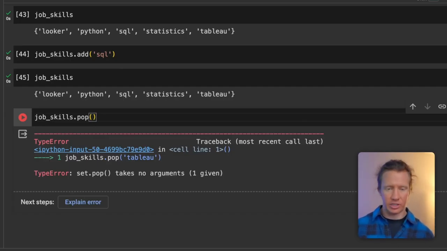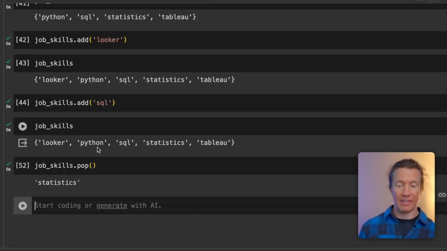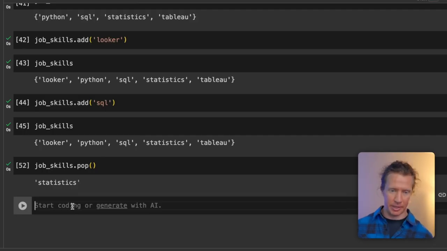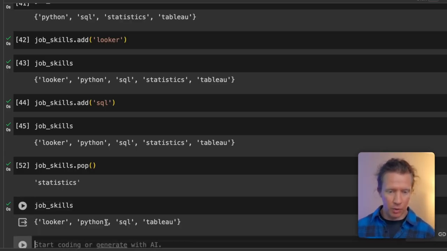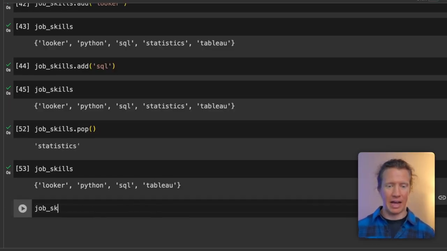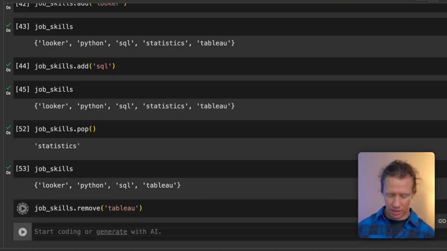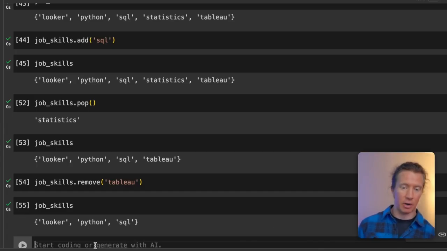So if I actually ran this job skills pop method, it's going to provide an arbitrary value from this and remove it. In this case, it picks statistics. It's just random. And then if I were to run these job skills, pressing Shift Enter, we can see that now we have Looker, Python, SQL, Tableau, no longer statistics in it. So if I wanted to remove a specific value from this, I'd actually have to use the remove method and then specify something like Tableau in this case, pressing Shift Enter, and then it did it. Now inspecting that set, we see we have Looker, Python, SQL.